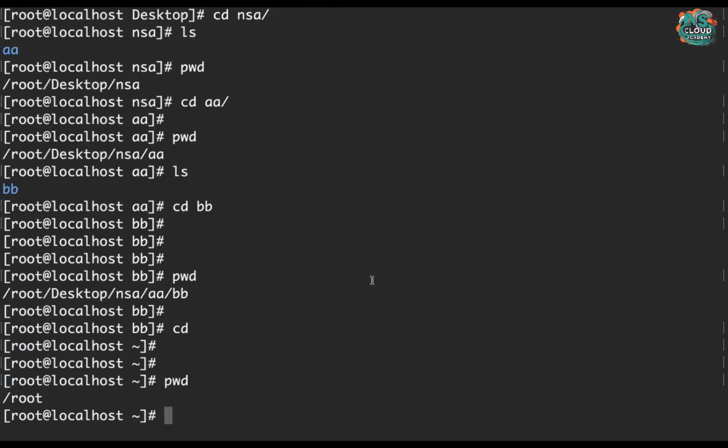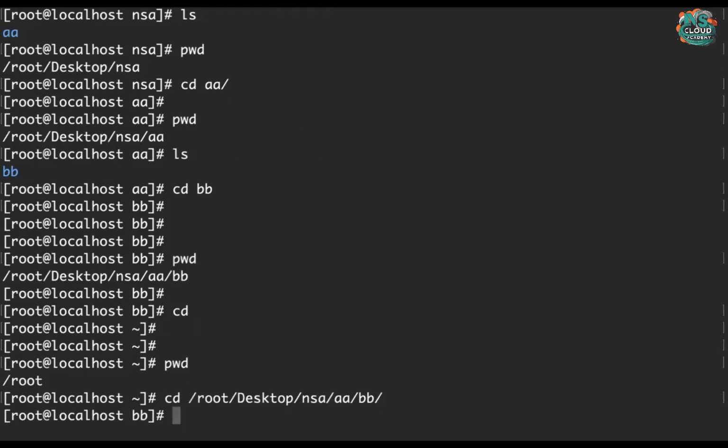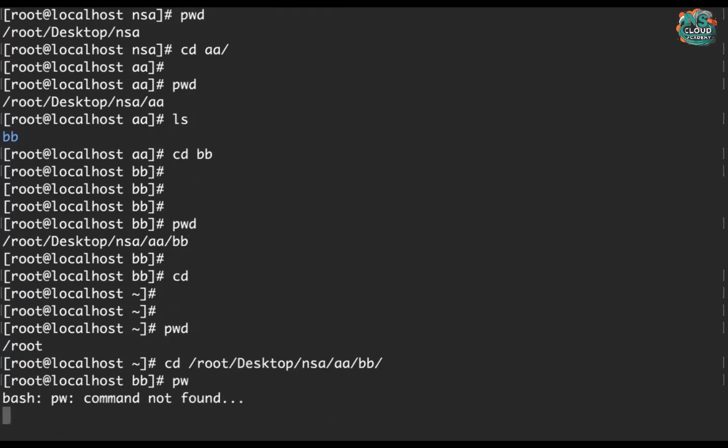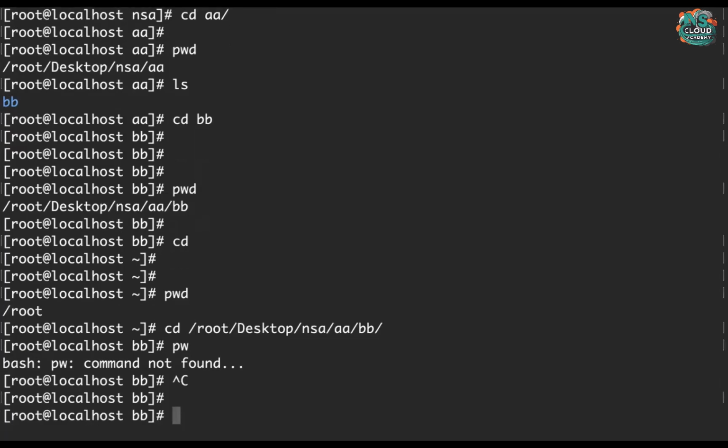Either you can go one by one, or you can run a direct command like root desktop NSA AA BB, and you will reach inside this directory directly, right? So you can use the pwd command.